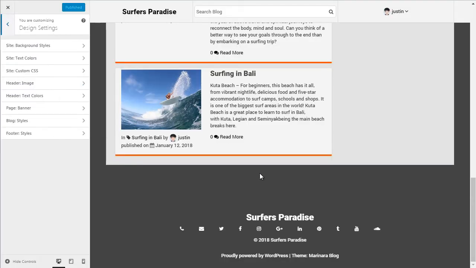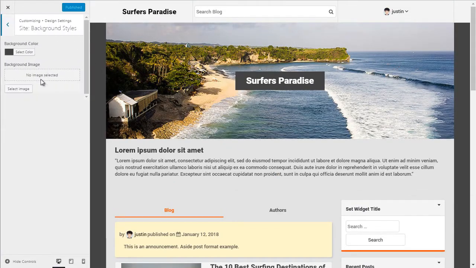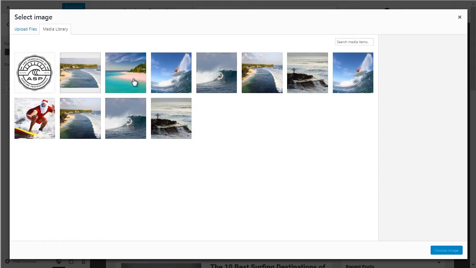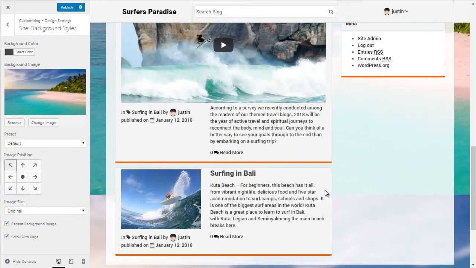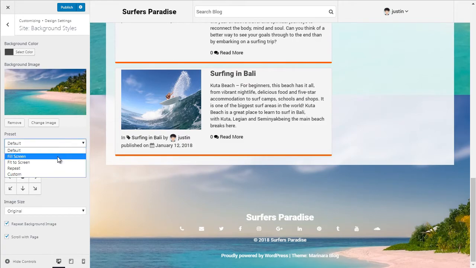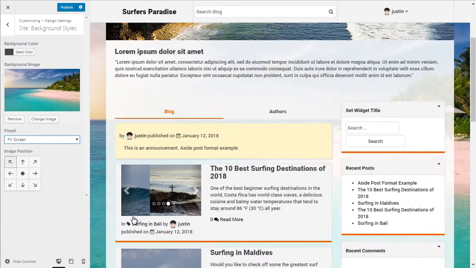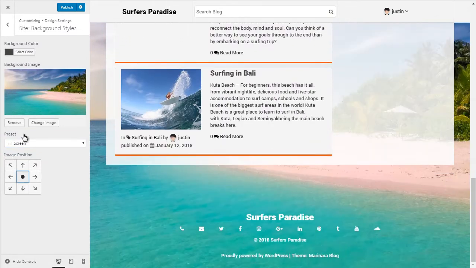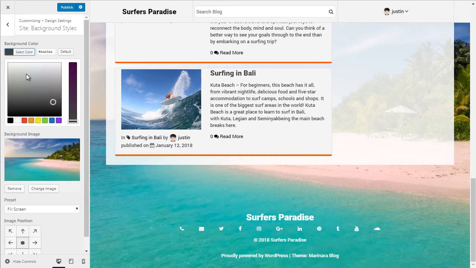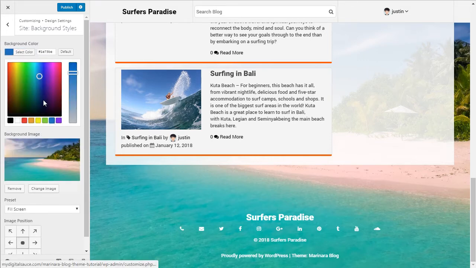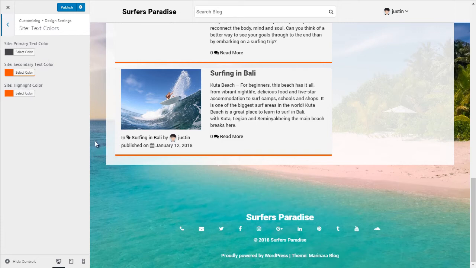Moving on, let's go to the design settings, and we'll go back to this site background styles. What I want to do is set a background image. Look at that awesome tropical background image. You can see how it tiles here, and we don't really want that, so we'll just choose the fill screen option. That looks beautiful. And then I'll center it in the middle. Perfect. And this background color is more like a backup before this page loads. So what I like to do is get a background color that's similar to the majority of the color of the background.